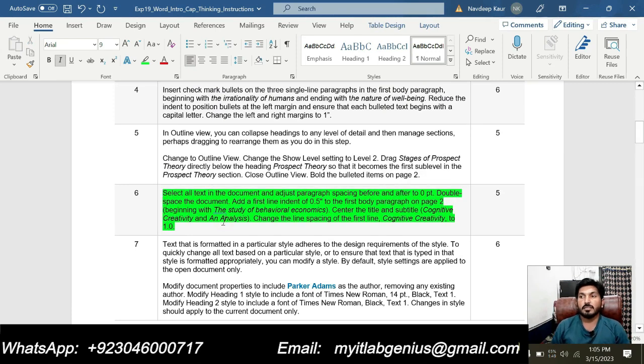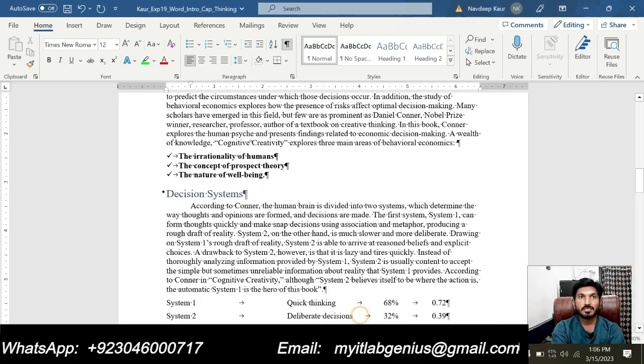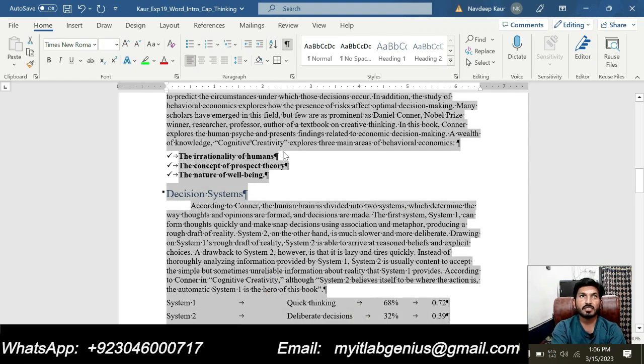In step number 6, it is saying to select all text in the document and adjust paragraph spacing before and after to 0 point. So first we will select all the text in the document and adjust the paragraph spacing before and after to 0. Double space the document. So first we will do this. For this again we will press Ctrl plus A.